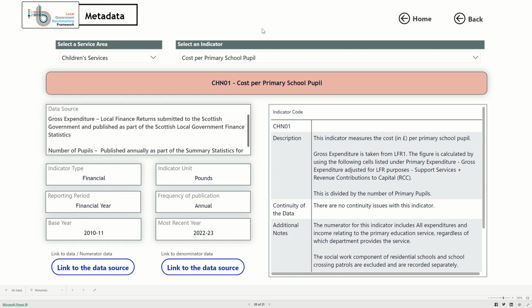As you can see, the filters we've applied before still apply here, and the information displayed relates to the indicator we were looking at. We can also select another indicator from the filters on the top of the page. The metadata page displays the following information. It tells us what the source is for the indicator, but also the numerator and the denominator that are used if relevant. The two blue buttons at the bottom are links to the data source.